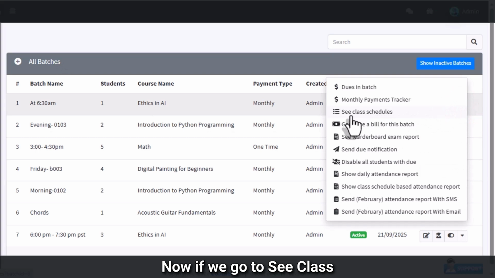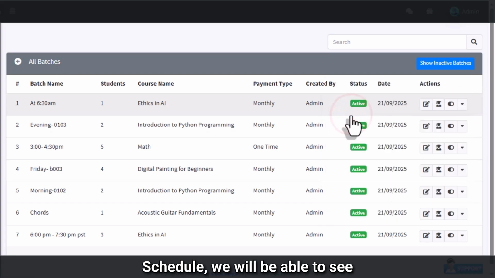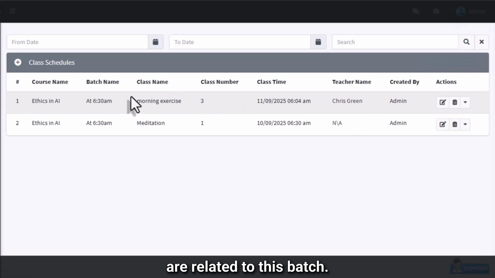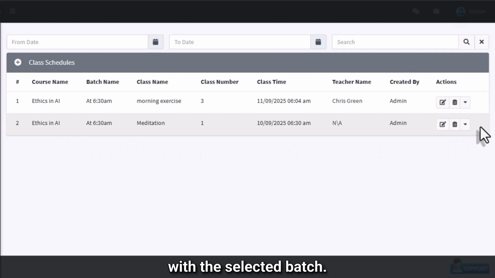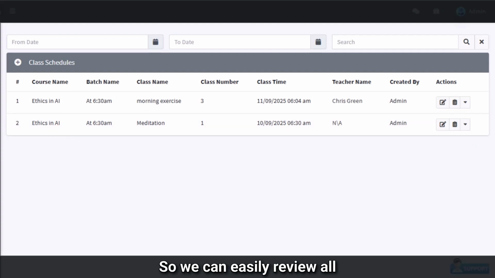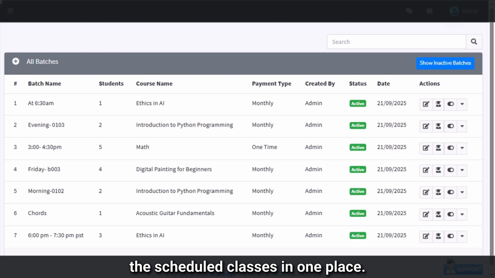Now, if we go to See Class Schedule, we will be able to see all the class schedules that are related to this batch. This section displays every class schedule associated with the selected batch, so we can easily review all the scheduled classes in one place.